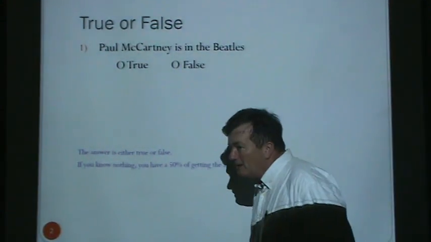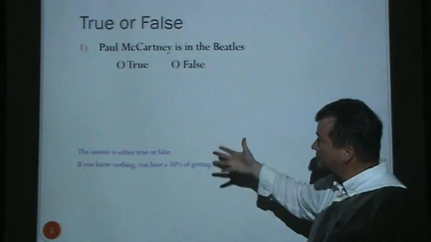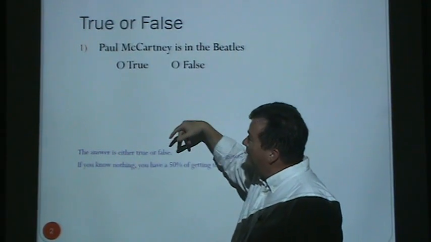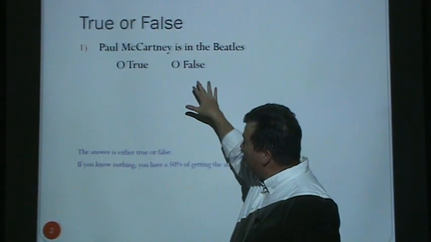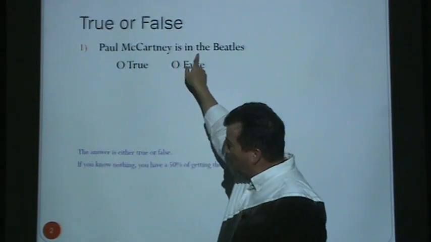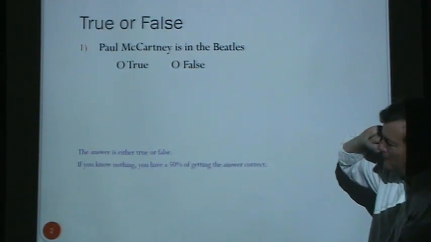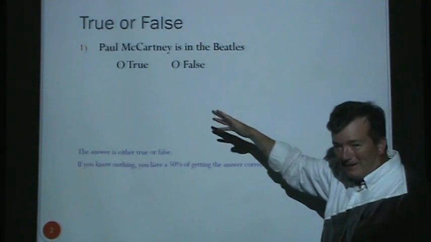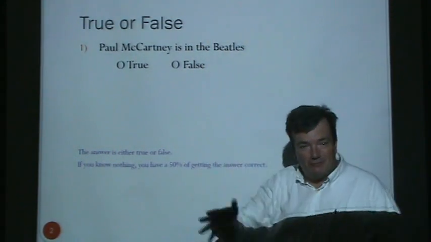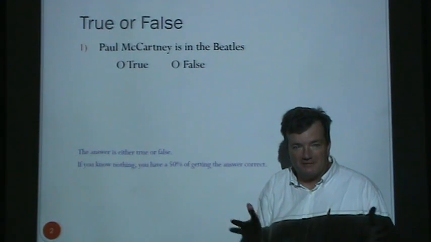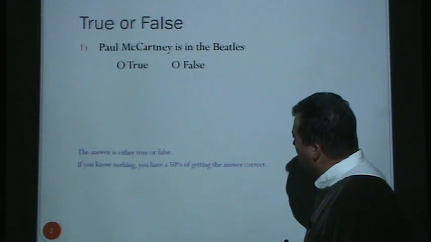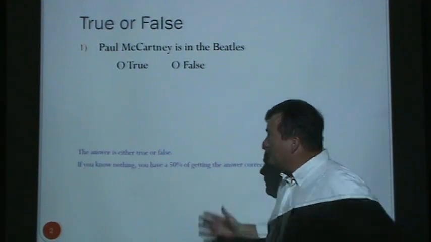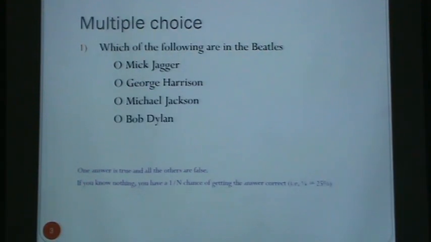So for example, you can have a true or false question. There's a statement and you have to decide is it true or false, right? Now, in a question like this, you either check true or false. And if you don't know anything about this topic, you still have a 50-50 chance of getting it right. And if you know the topic very well, you'll get it right 100% of the time. Okay, so that's the true and false style question.